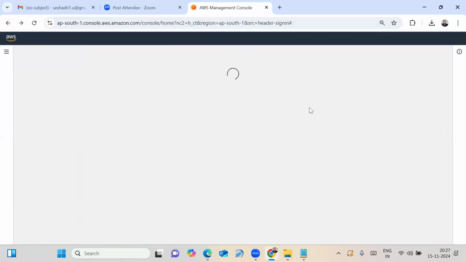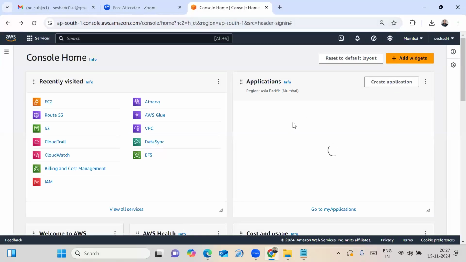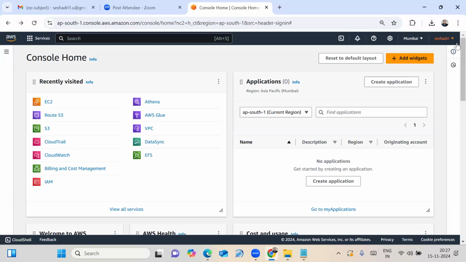Sir, how do we sign in with the AWS free tier account? When you click on sign in, enter whatever mail ID you used and the password. Then the screen will appear like this.